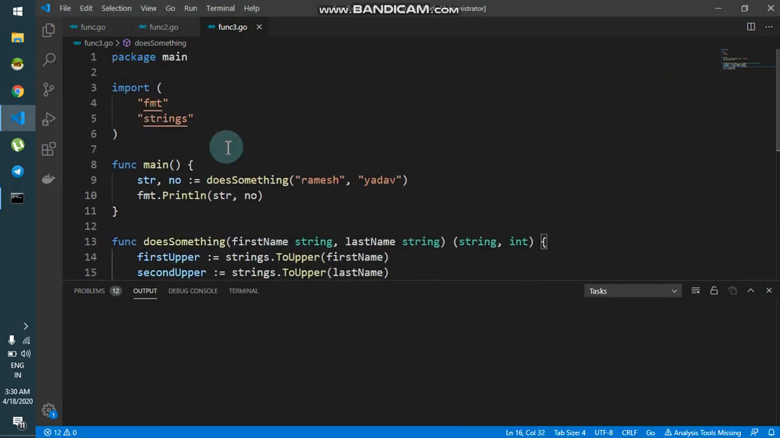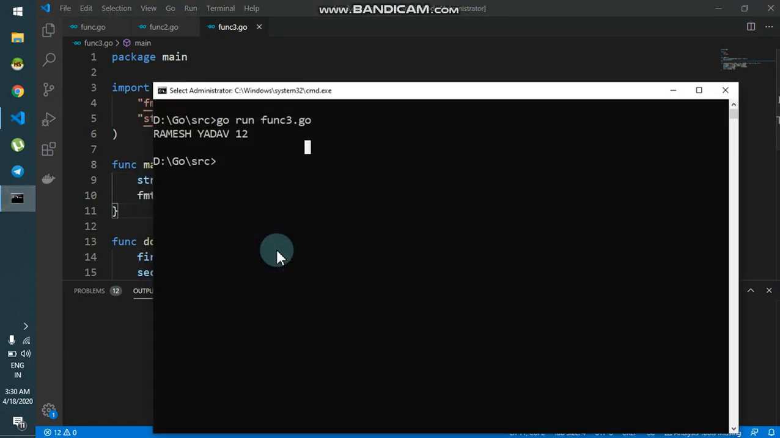Now whenever there are functions that return multiple values, suppose I'm not interested in the size. If I remove it from here, then I'll get the error that this variable is not being used. So how do I deal with this? I use a simple underscore. This means that I am not going to use this variable. I am only interested in my first variable. Now if I run this, this code will run and I'll only see RAMESH YADAV printed out.